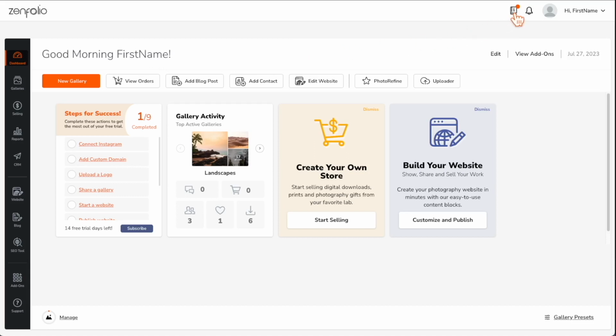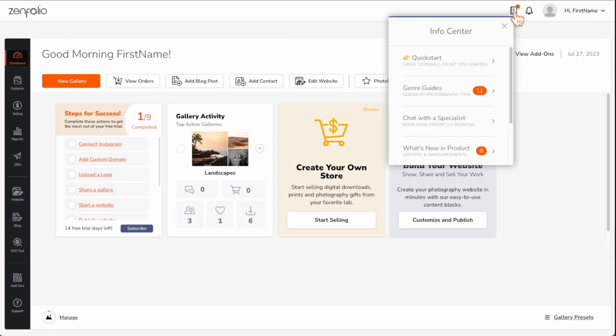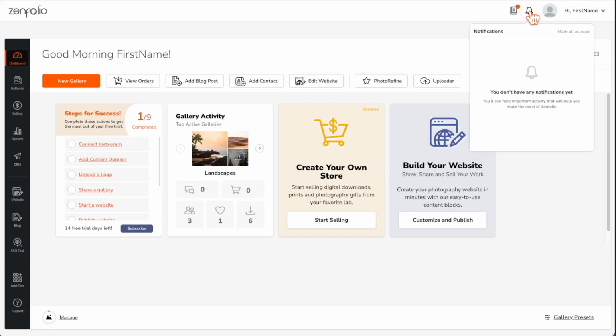Now let's take a look at the layout of the dashboard. In the very top right-hand corner, you will find the Info Center. This is a place to find interactive guides of using different features within your account. You will also learn about new features being added to your account in the Info Center. The Notifications bell is where you'll see notifications about things like new comments being added to images in galleries, as well as new favorites being selected from galleries.